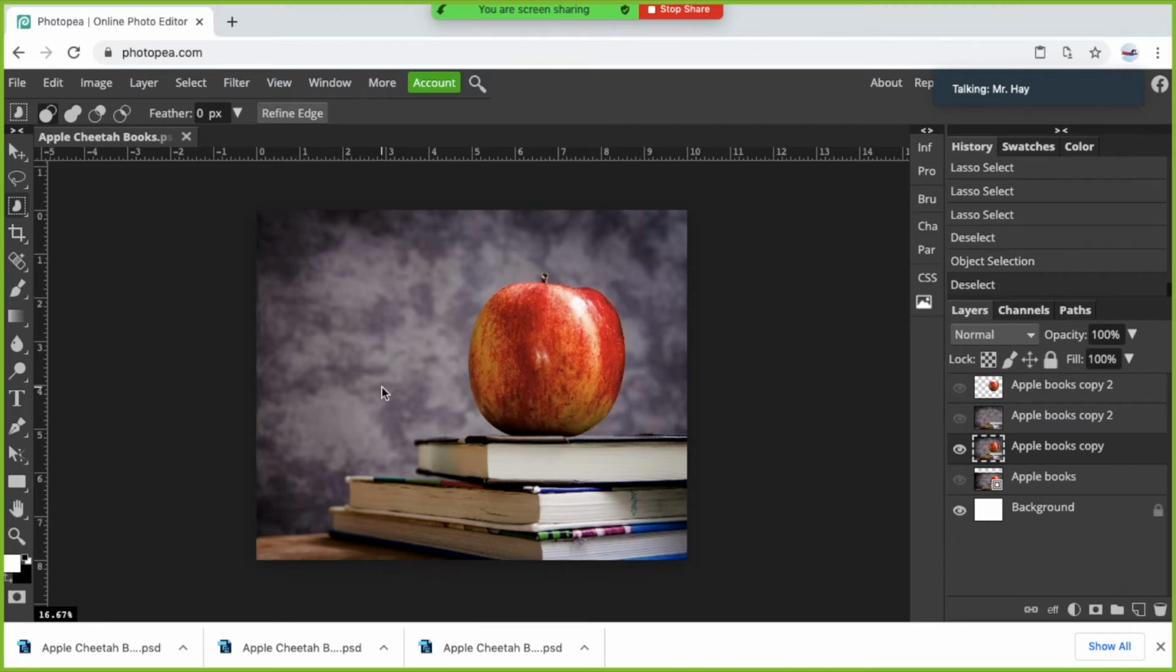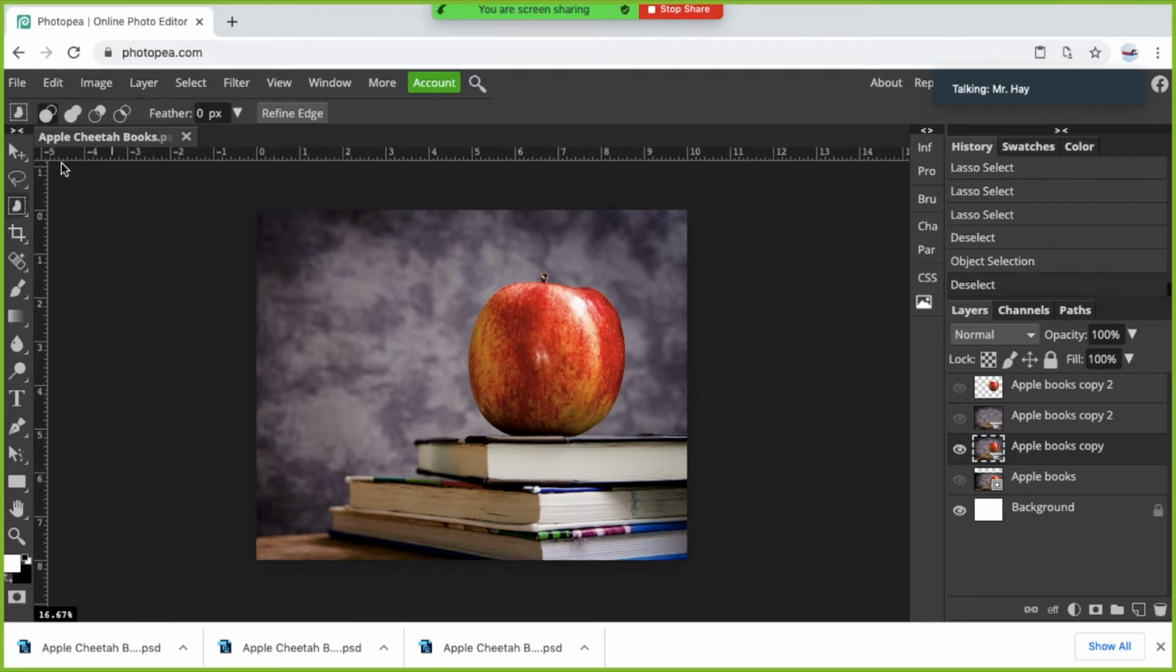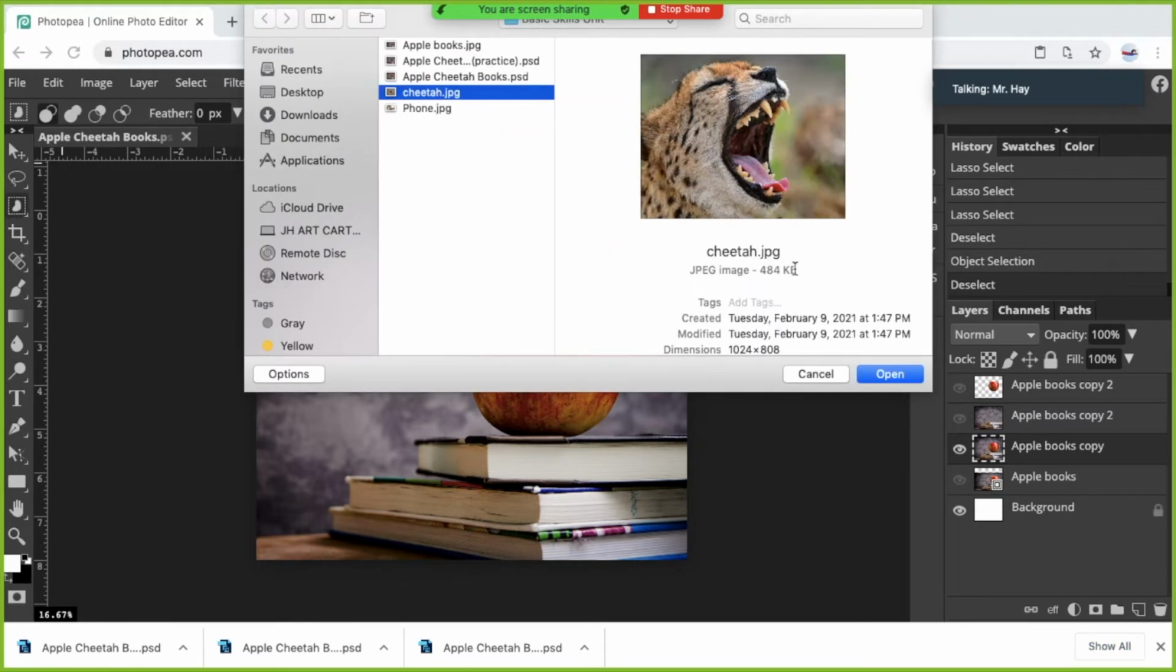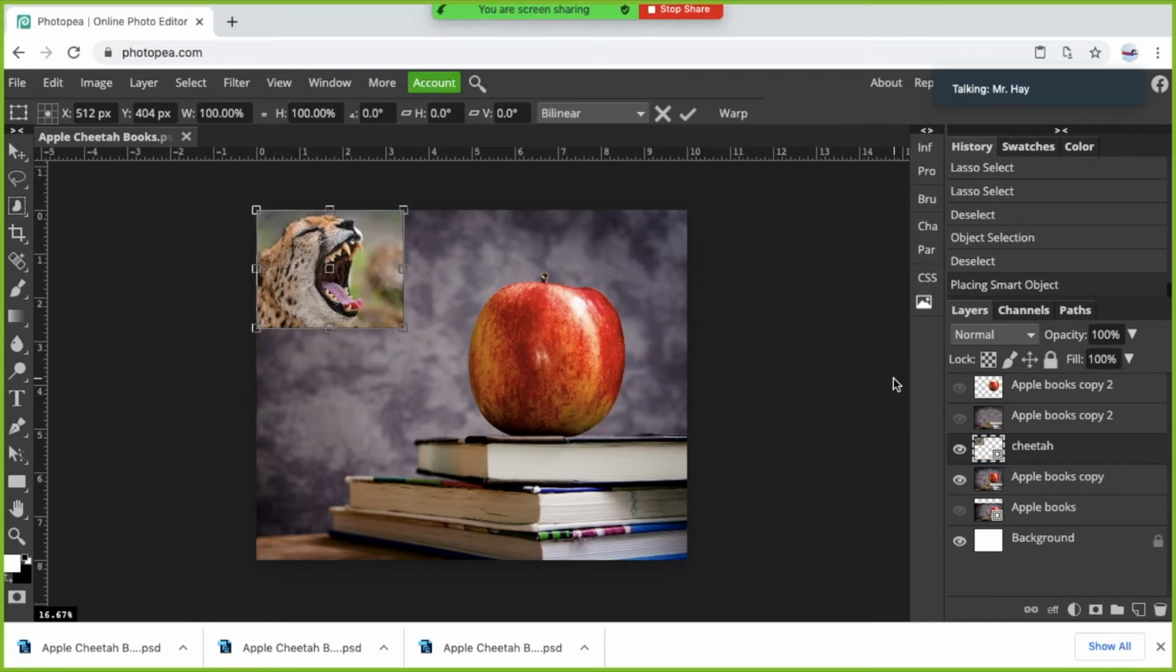I'm going to hit deselect, and now we're going to do a step that you're done watching, and I want you to bring in your cheetah. So you're going to go to File, and you're going to choose Open and Place, and then you're going to find Cheetah, and you're going to bring in the cheetah. You're going to hit Open. And when we clicked Open and Place, that puts it in our project.